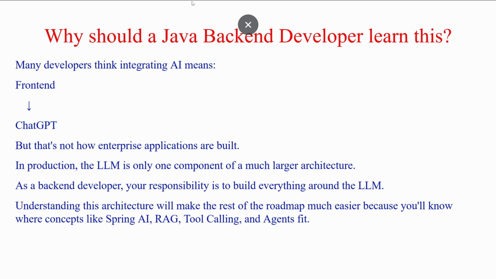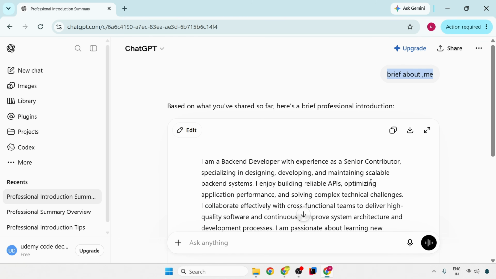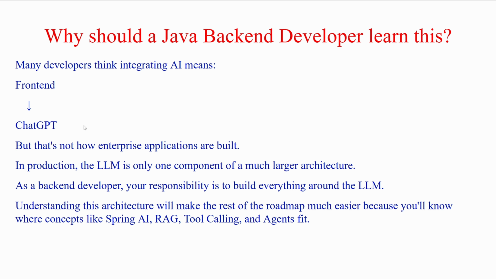So let's get started and see where ChatGPT lies. Now, most of us think that there is a front end like this. This is a front end. And at the back end, there is a GPT model which gives you a response like this. That is a very basic thing to understand. Like there's a front end, we post a question, and this is a response from the model. So you think there's a front end and there's a ChatGPT model. The answer is no, it's not true. This is not how enterprise applications are built.